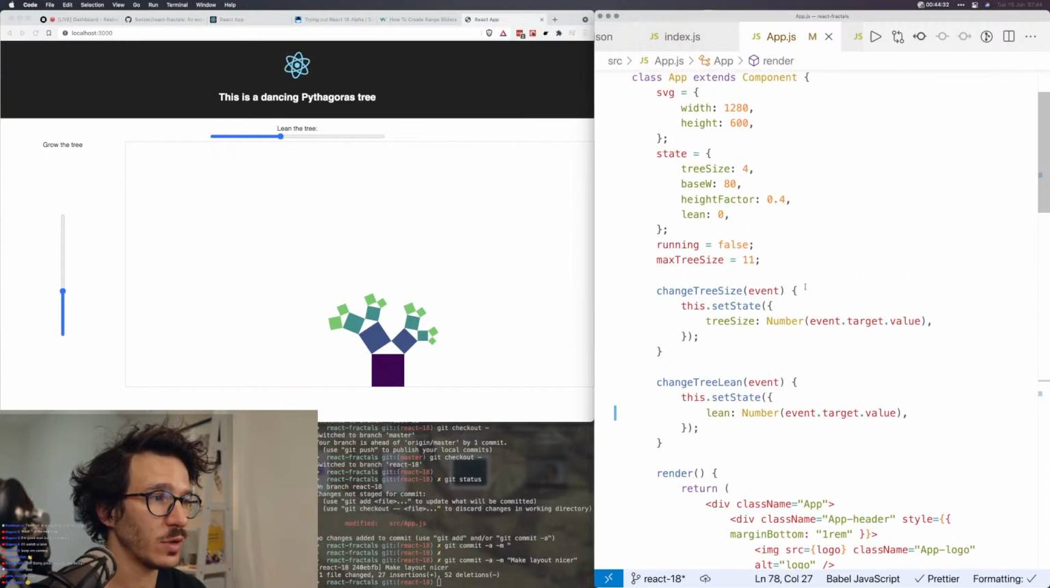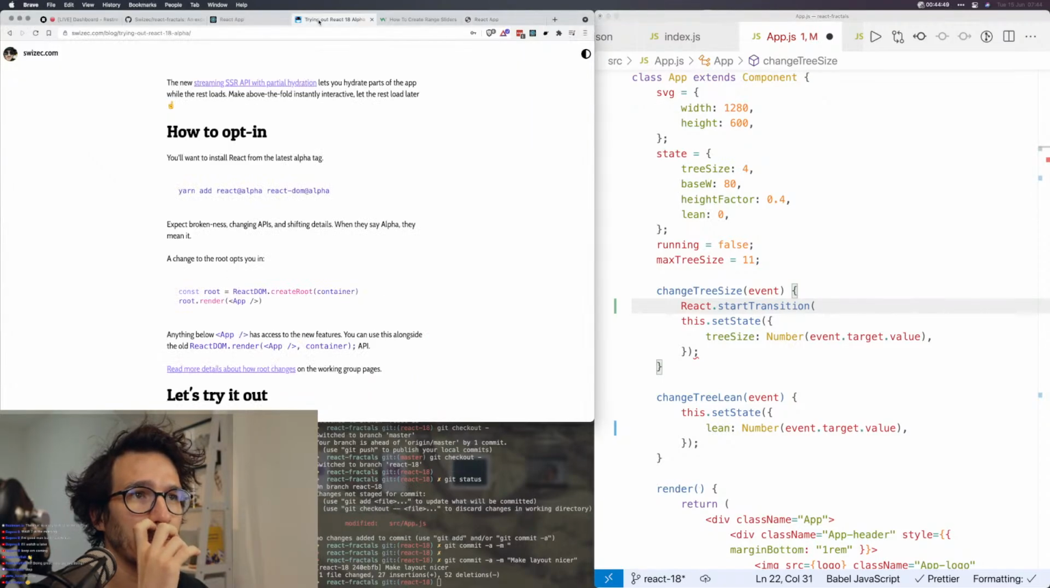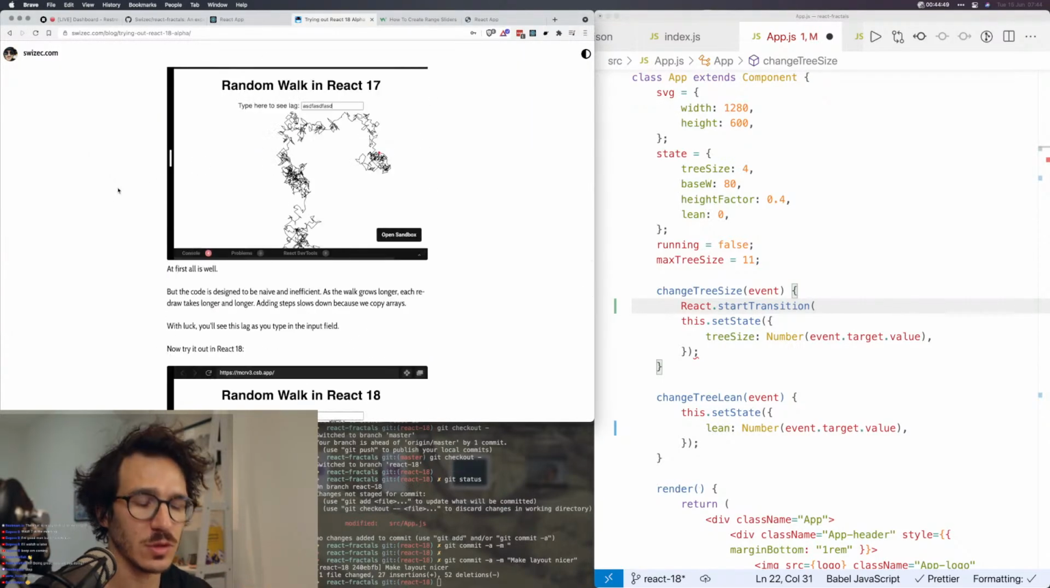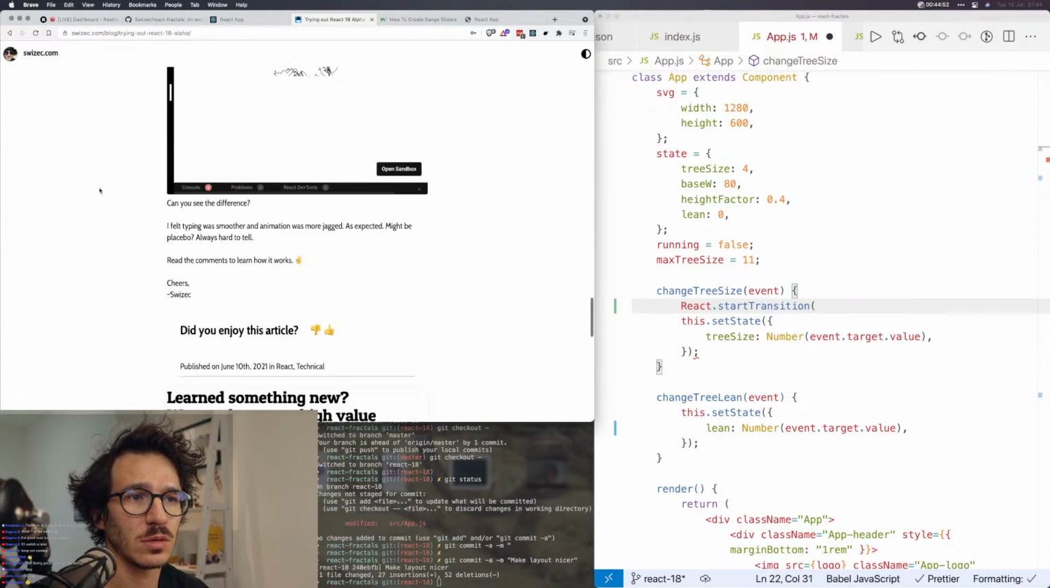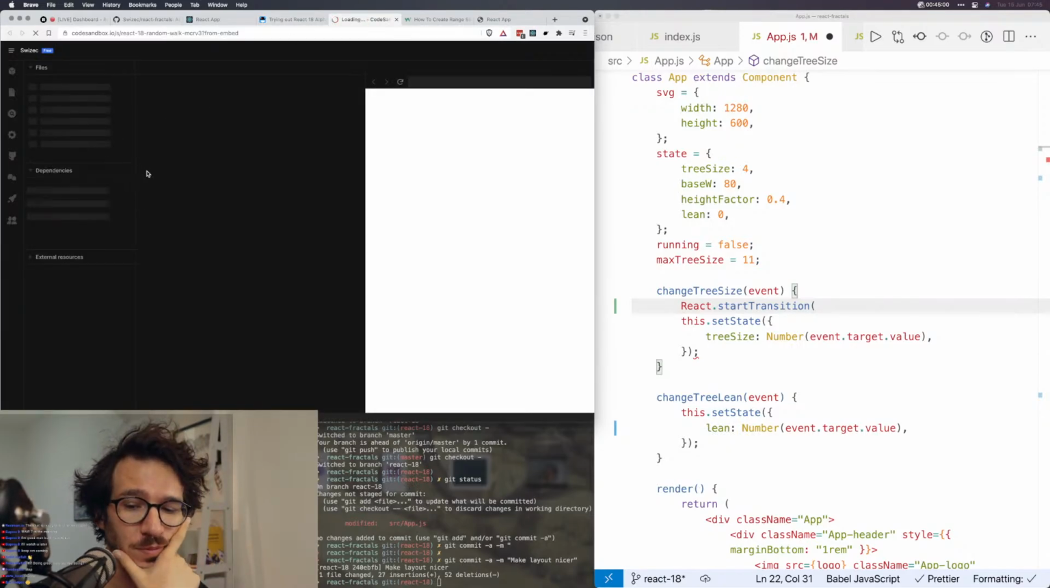So what I'm gonna do first is say start transition, react.startTransition. Is that how it works? Let's see. Start transition. I'm just gonna open this sandbox so I can see how it works, because these are things that I always forget. Come on. Start transition, start transition, start transition.